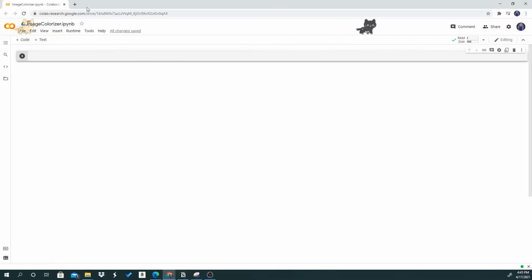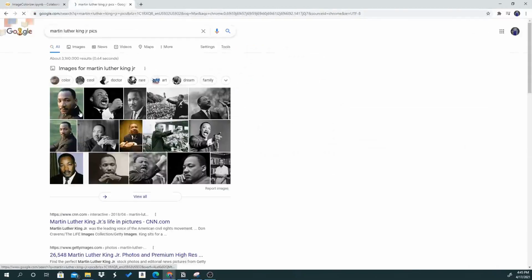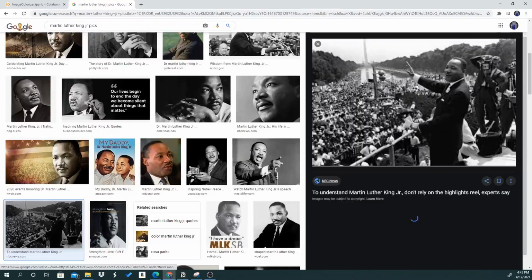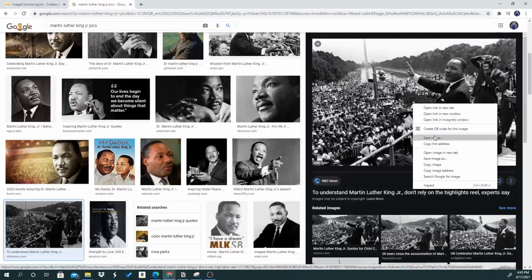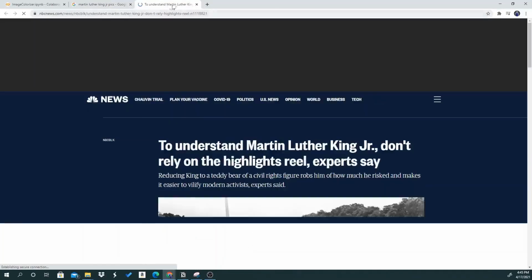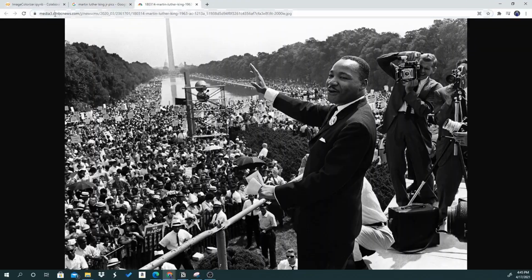Before we get to decolorizing old photos, we actually need a photo. So I'm going to search up, let's say, Martin Luther King Jr. pics. Let's go to images, and we have lots of photos here, and the photo that I'm going to pick is probably this one. Yeah, this one looks great. Actually, we need the link, right? So we're going to open this up in a new tab, and boom, we need this link.